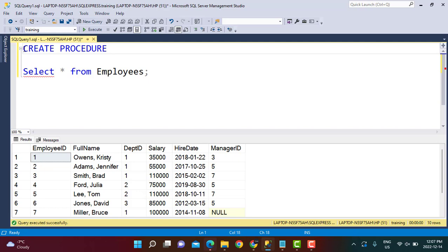For that, what is generally and commonly used is USP. And then you can give the stored procedure name, any name. You can give an underscore and a name, or you can directly give a name, whatever you choose. For now, let's say we are going to set some parameter on employee salary. So I'm just going to call it employee salary. And then what you need to do is just say an as.